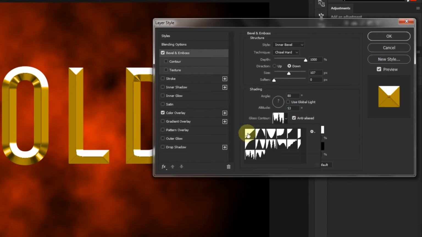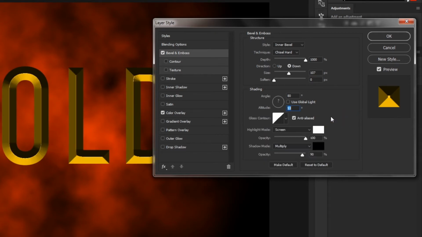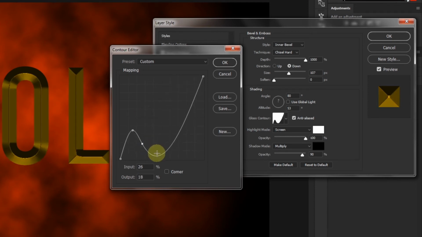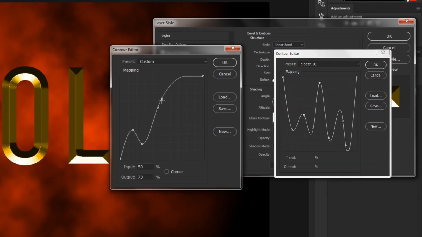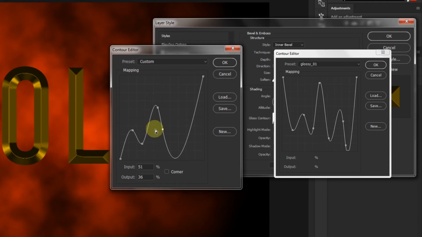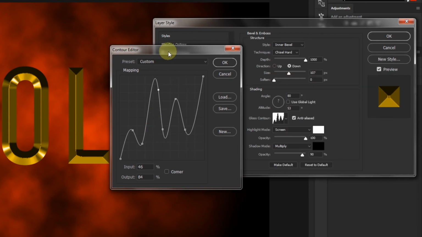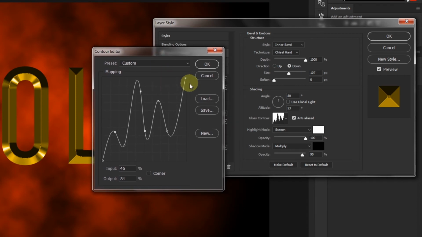So you can select the default linear contour first, and you can click on this thumbnail. Now you can adjust this graph by adding some anchor points in it, and you can adjust those anchor points. Let's say, so in this way you can make some peaks and furrows. But I have already created my contour, so I'm not going to save this contour. But this is just for the demonstration of how you can create the contour on your own.